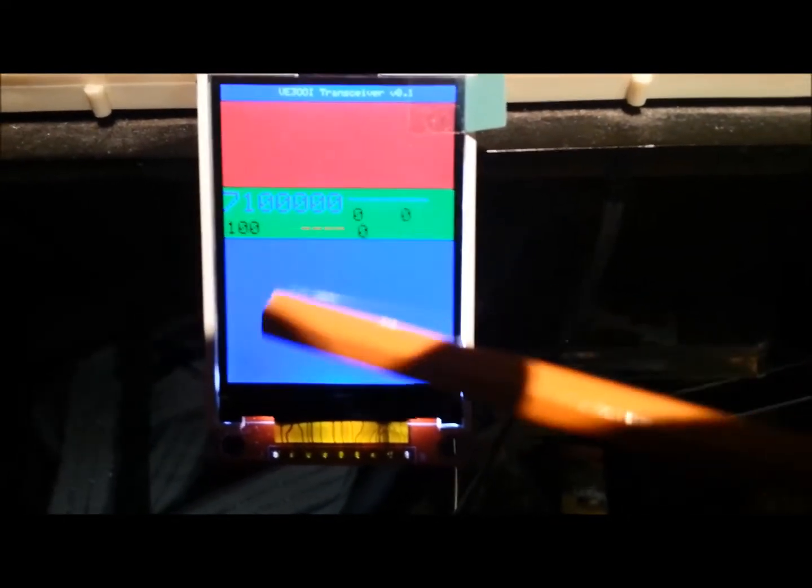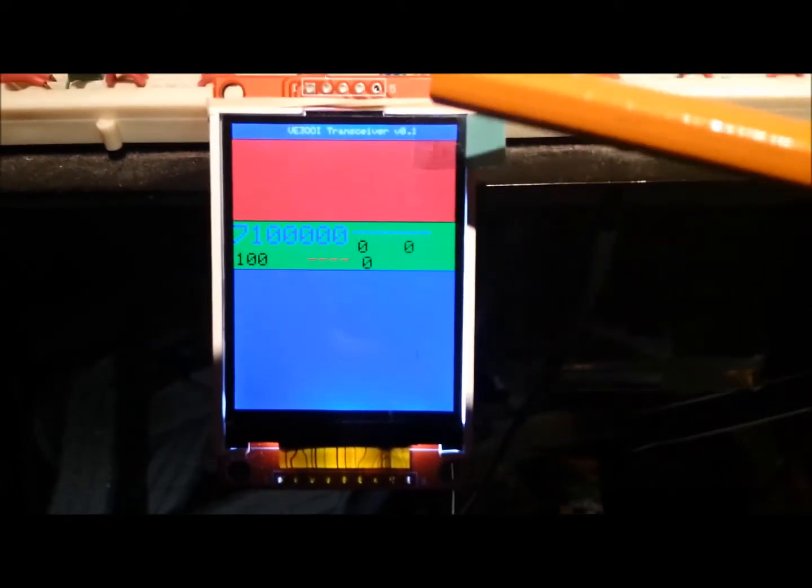And at the bottom here, this is the decode window. And of course, right at the top, there's a small banner window there. Can't really see, it's a little bit blurry, that shows the version and the program name.